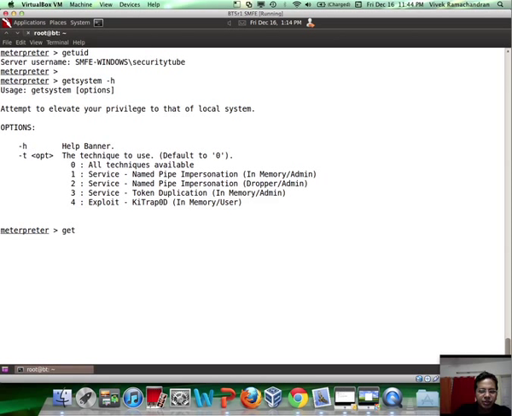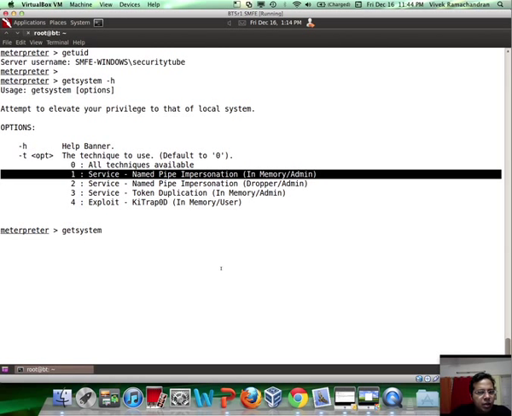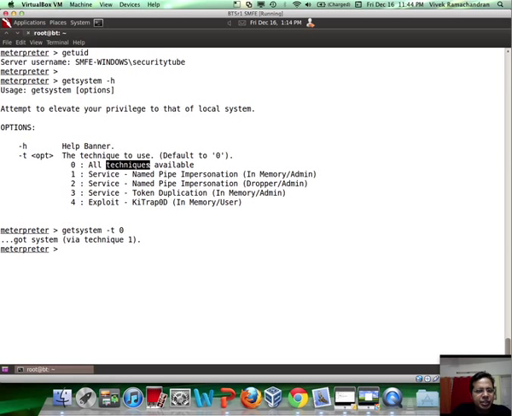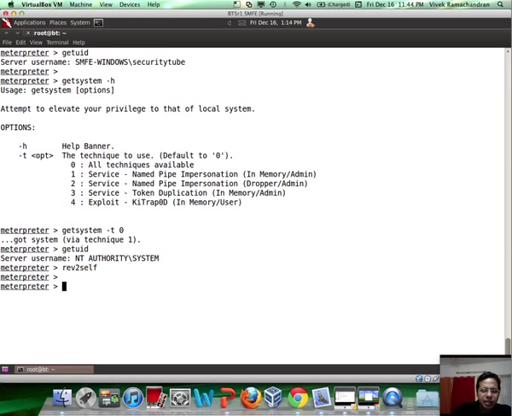So let me run getsystem with each of these. The first one is actually the named pipe impersonation, and this is basically in-memory admin. So here goes. Oops. Okay. I gave the default option, but it actually, of course, would have to use the first one and actually got system. Now if I actually do a getuid, what you would see is I'm basically NT AUTHORITY\SYSTEM. Now if you want to go back to the same authorization as you broke in, you can just do rev2self or revert to self, and this takes you back to who you were, which is SecurityTube.